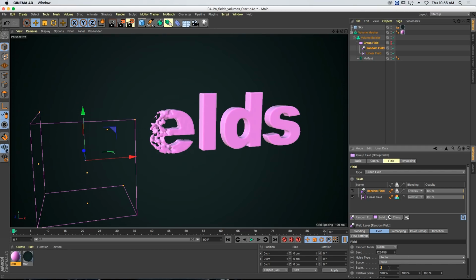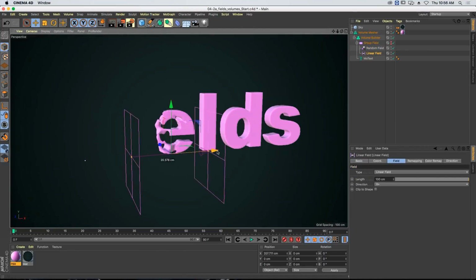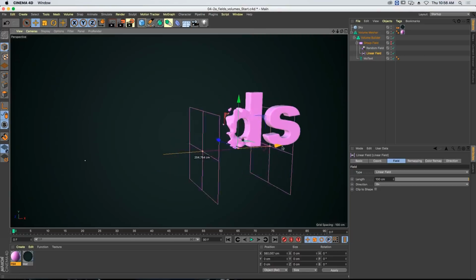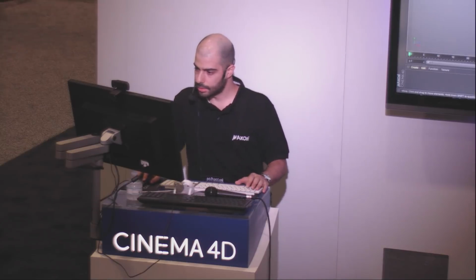And I can crank up the scale a bit more. So this really elaborate transition effect can be done really easily using these tools. So these are a couple of ways you can expect to use fields inside the volumes.